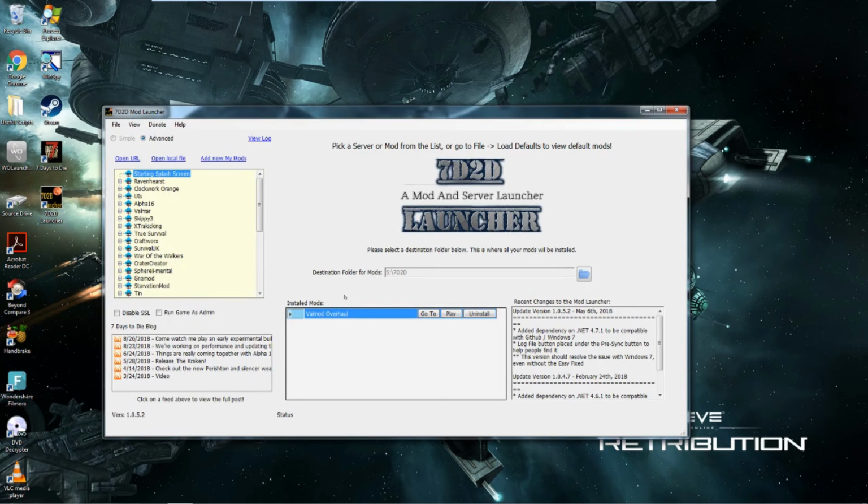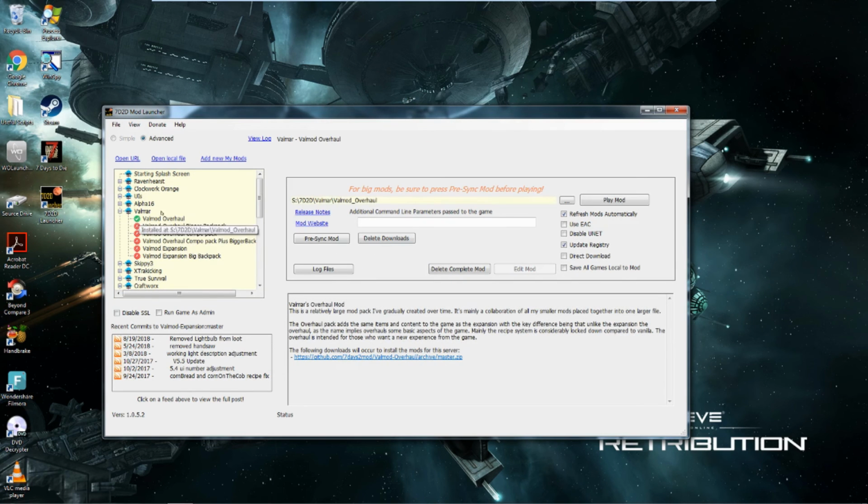Here we go. Now you'll see that we have Valmod overhaul installed. So we don't actually have to go back to the Valmod and then the Valmod overhaul. From this main screen, we can just click on play and it will go ahead and play. Now we can click on go to and it will go to the Valmod overhaul screen here where we can do a pre-sync mod if we want to and then click play mod. But all of these are at your discretion.